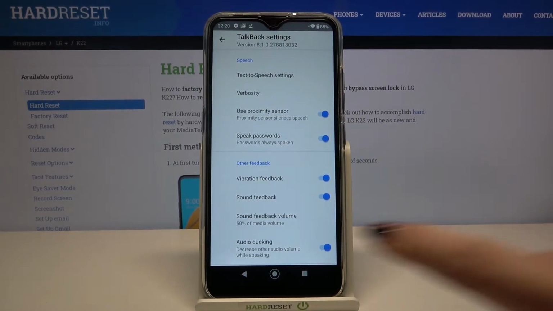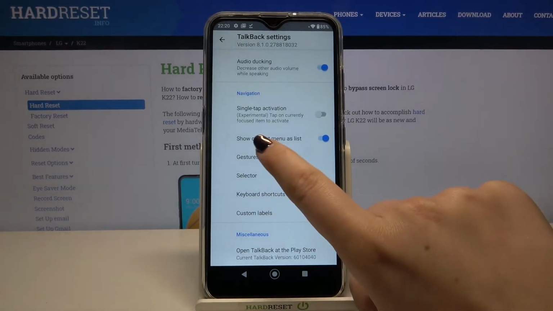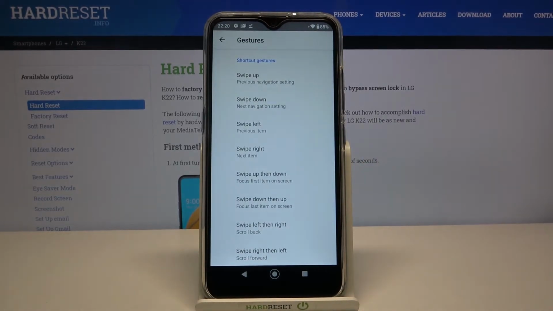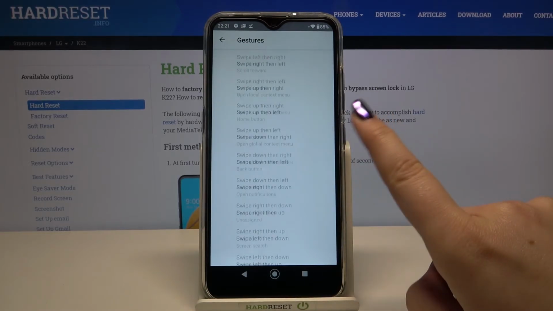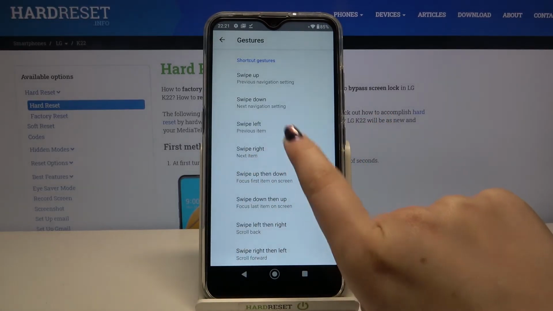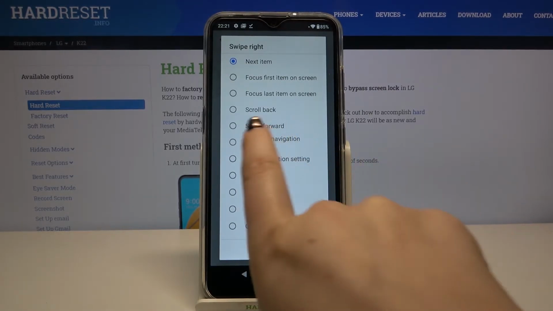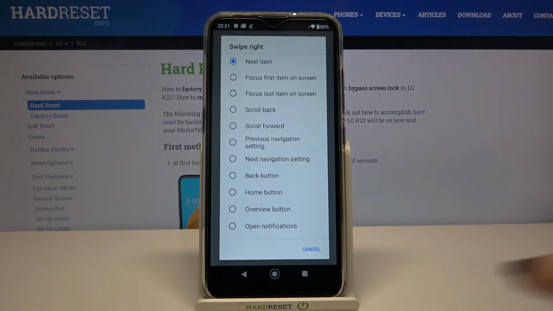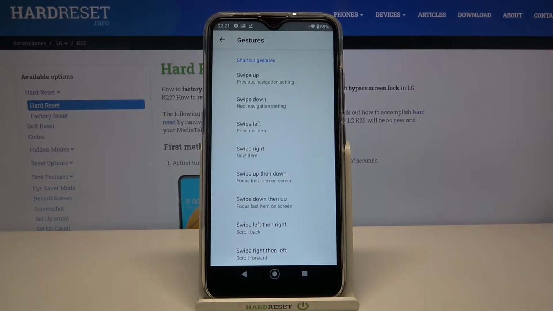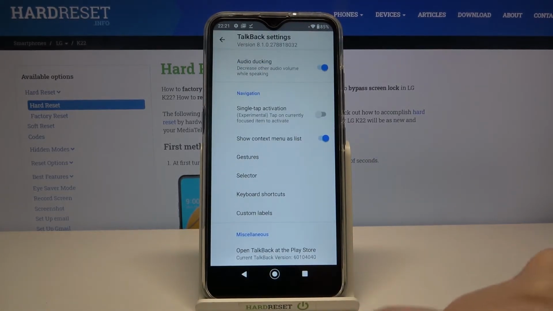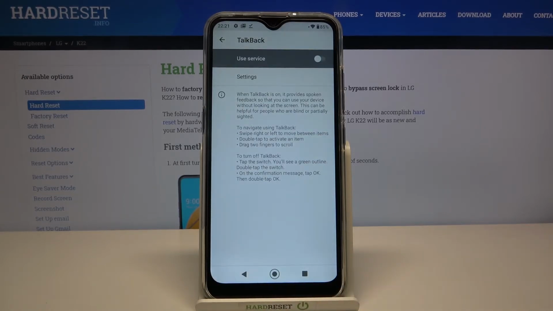What's more, here we've got the gestures option. Let's find it and tap on it, and as you can see here, you can decide what you want to do after swiping up, down, left, right, up and down. Actually a lot of options which we can customize, so simply tap on it, and for example here you can scroll forward after swiping right. So of course it's really up to you how you want to set it, so just have fun with this section, and let me leave it like this.